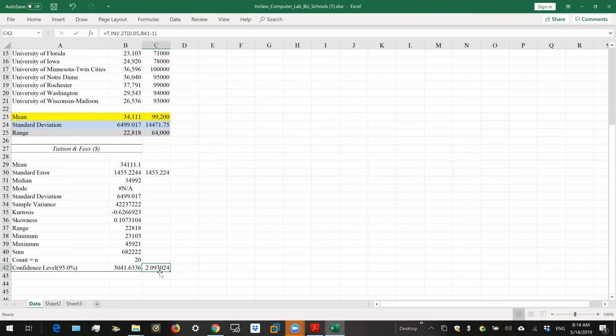So we click OK, and that's our T statistic. Now, where does the margin of error come from? We need to multiply the T statistic times the standard deviation of X bar. So let's come over here to D42, type in an equal sign. Then we want to take the standard error and multiply it, which is the star key, times the T statistic here, which is right there in C42. We multiply those two numbers together, and we hit enter. It's 3,041.